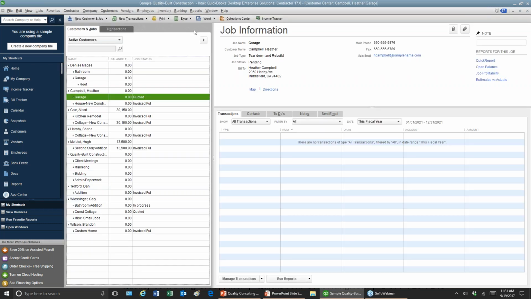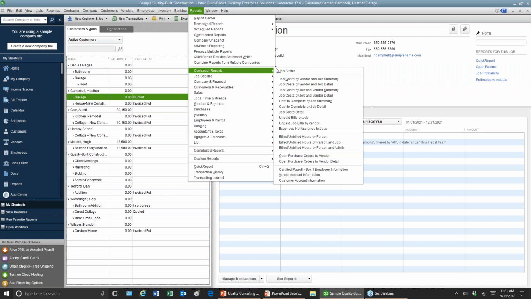Okay. Going into the different reports under the contractor reports, you can see that it's heavy on the job cost reports. Especially if you're not in the 2017 product, you won't see some of the great new features like the unpaid cost or job bills by vendor, and the expenses not assigned to jobs. That's always a great feature. And anything that is in here can be customized and then memorized in your memorized report group. So this just gives you a launching pad to create those additional reports.